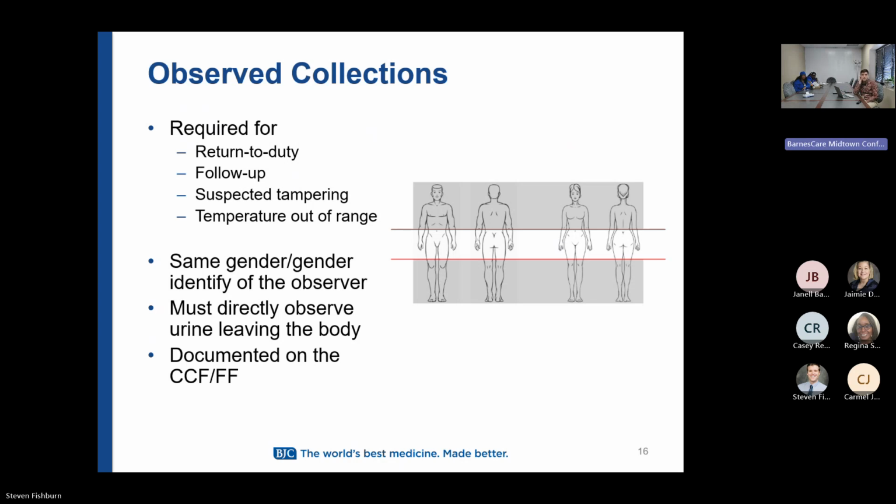Okay, observed collections. This is everyone's least favorite topic in drug screening. Again, these are required for return to duty and follow-up tests. They're also required if the temperature is out of range, or we suspect tampering. So if they come out with blue urine, they have to have an observed collection.